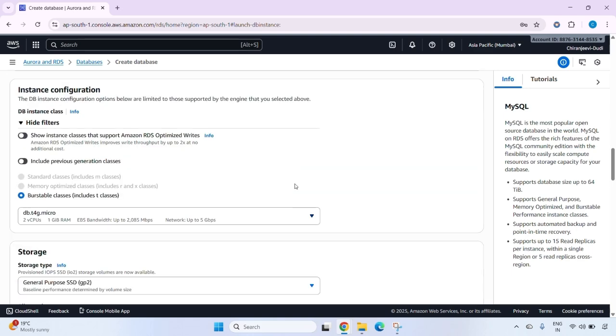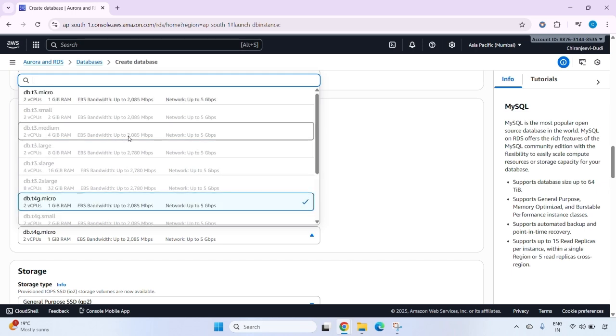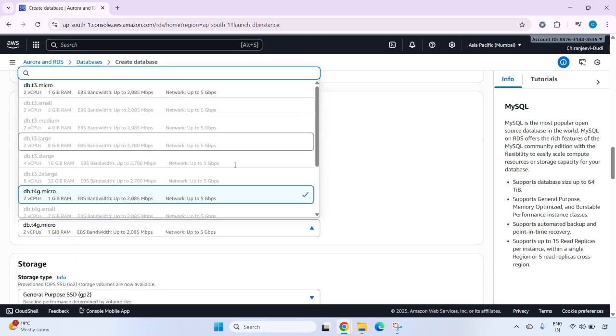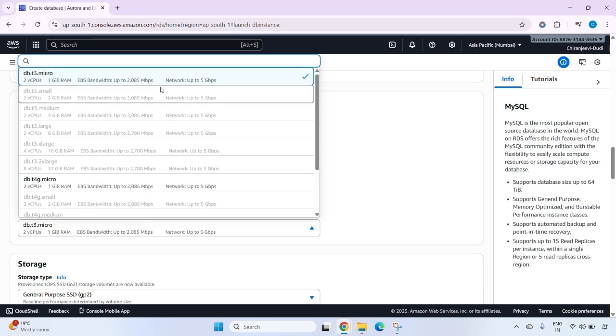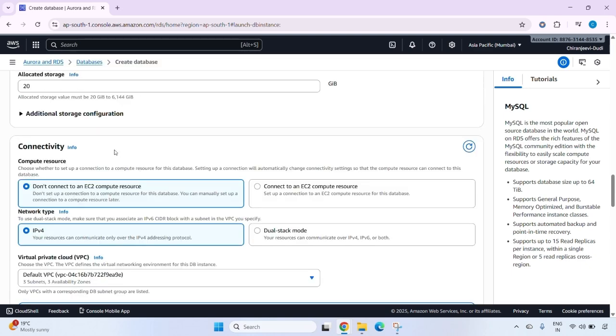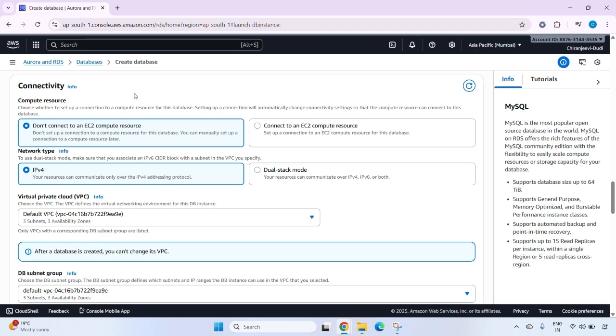We have to select the instance configuration. Here we can see it is showing only 2 options, db.t3.micro and db.t4g.micro. It will show the remaining options as well. As we are going with sandbox, we have these 2 options to select. So I'm going with t3.micro. Select this type. Coming to the storage part, I'm going with 20 GB. Here we can see it is showing connectivity type. Since we are going to connect through our EC2 instance, we have to select connect to an EC2 compute resource.